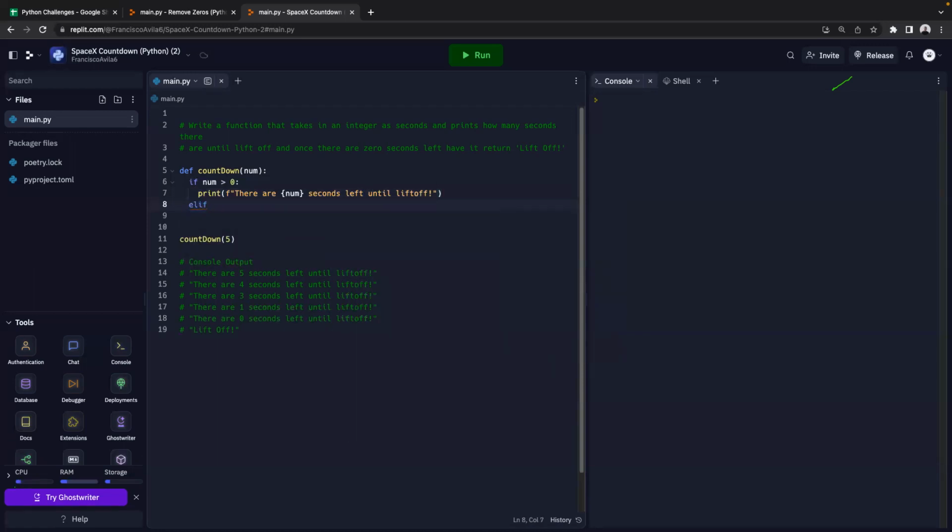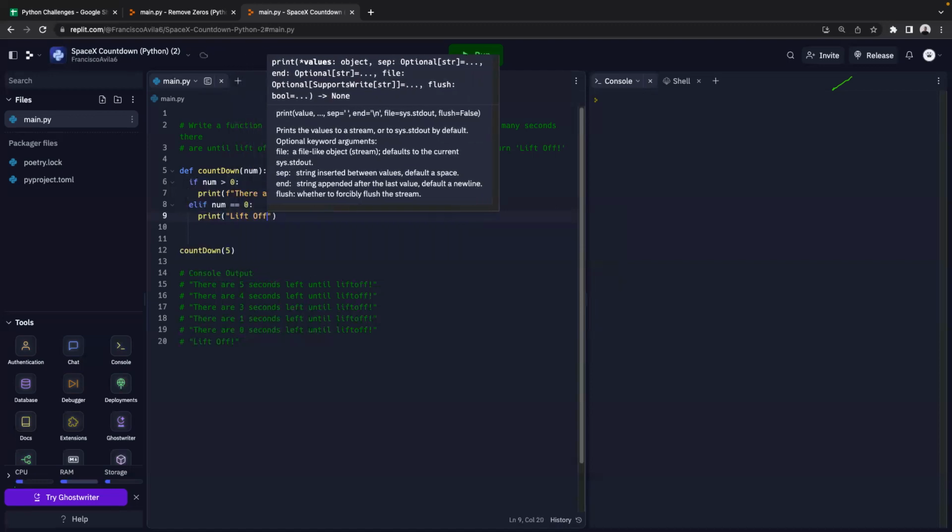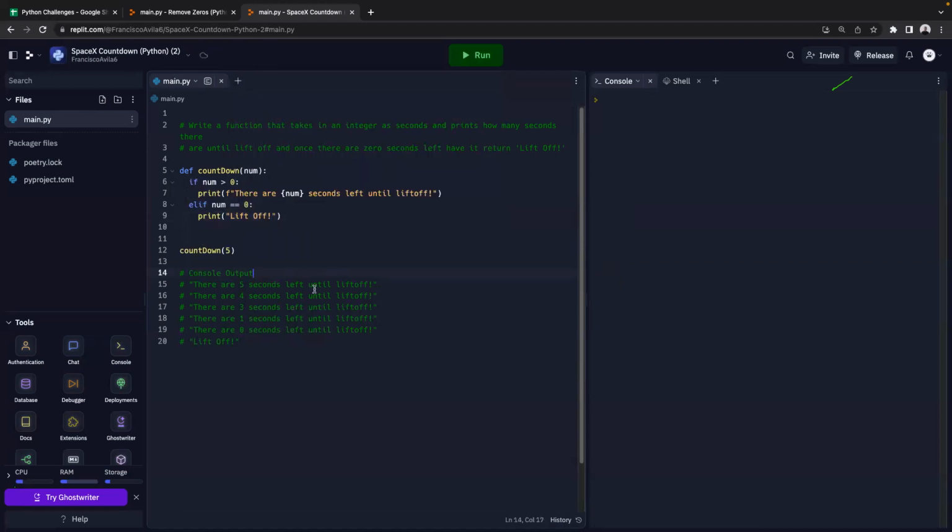num double equals 0, colon, print liftoff, exclamation mark. All right, yeah, let's try this out. Okay, so we see there are 5 seconds for liftoff, and then it gets cut off.